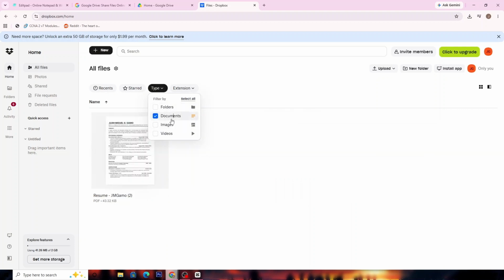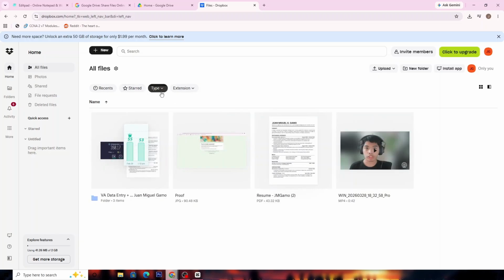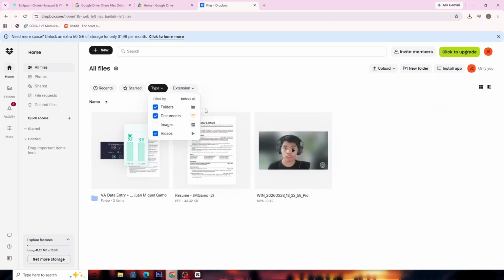Now that you're successfully logged into Dropbox, focus your attention on the left-hand side of the screen. Here, you'll find an option labeled Files. Click on Files to open up the area where all your uploaded documents and folders are neatly stored. Think of this section as the central hub of your Dropbox account. It's where you can manage and organize all of your uploads with ease.